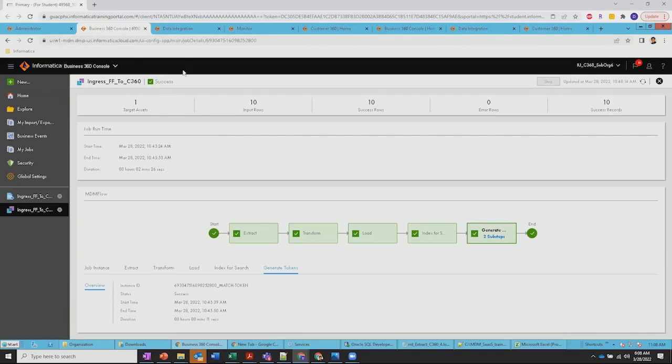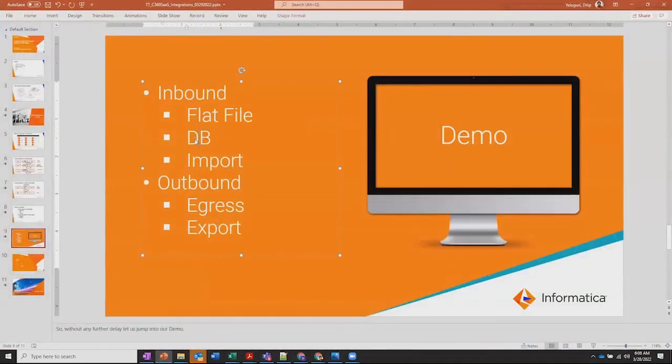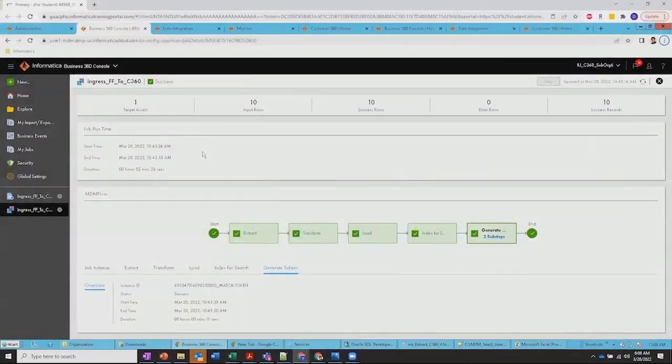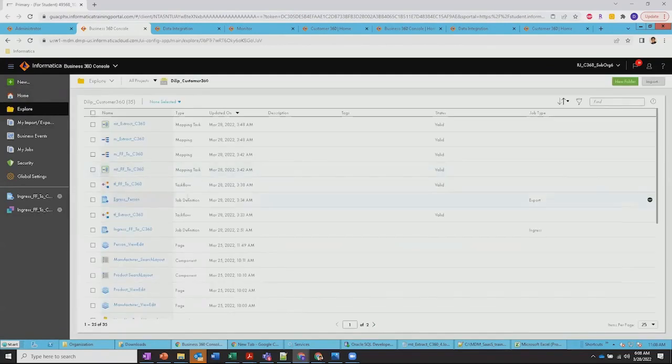Now let's take a look at the second topic that we had on the demo, which is importing from a database. Let's take a look at another Ingress job where we are getting the data from a database. Let me explore the job definition for it.